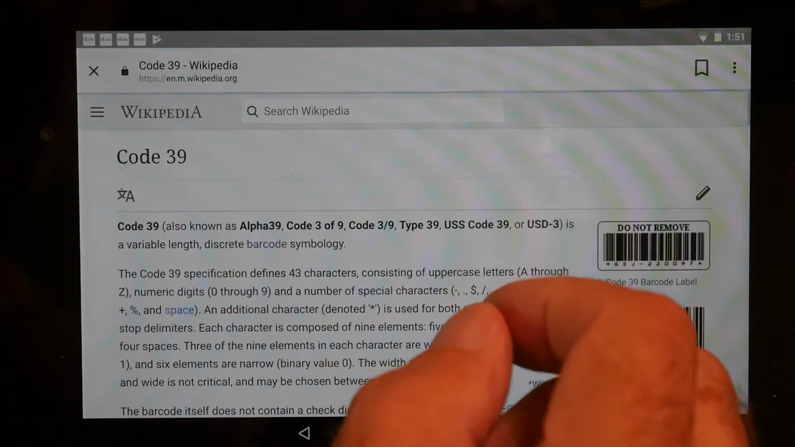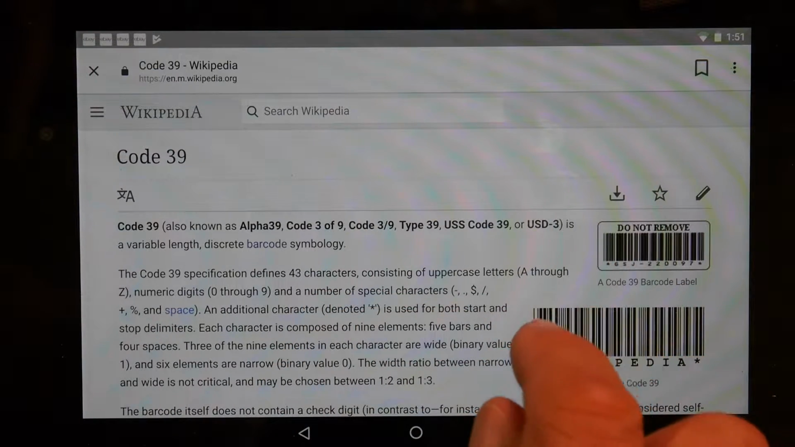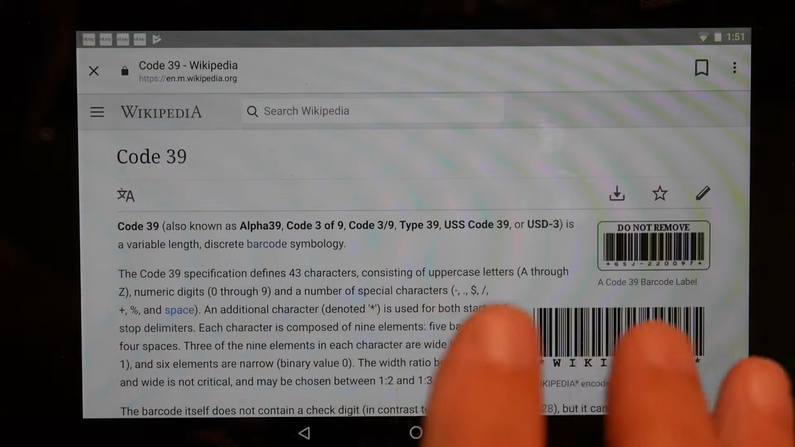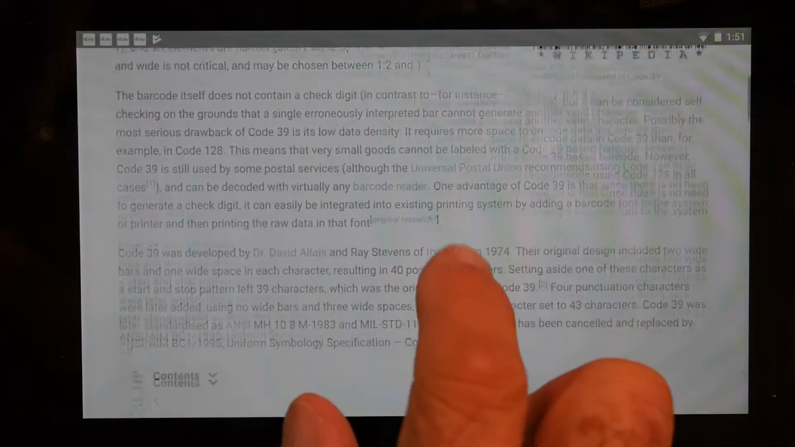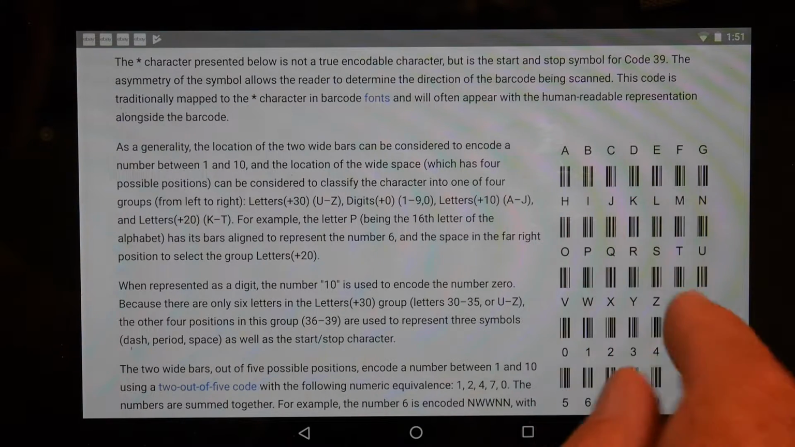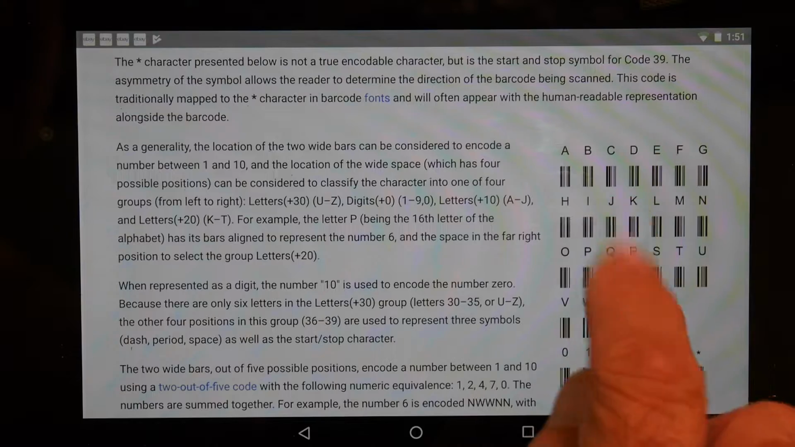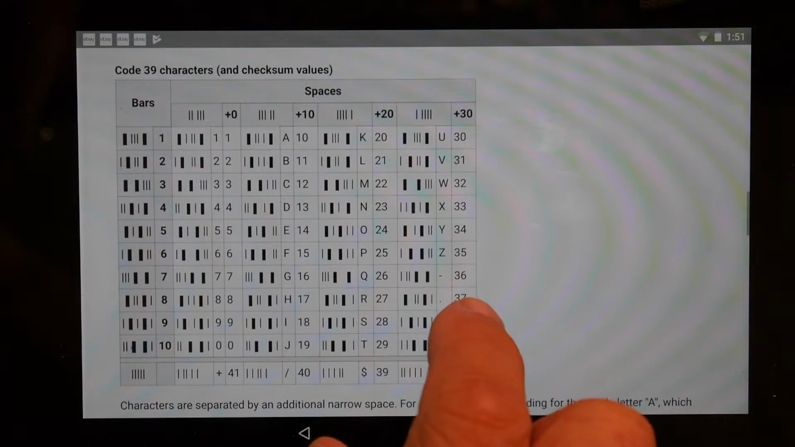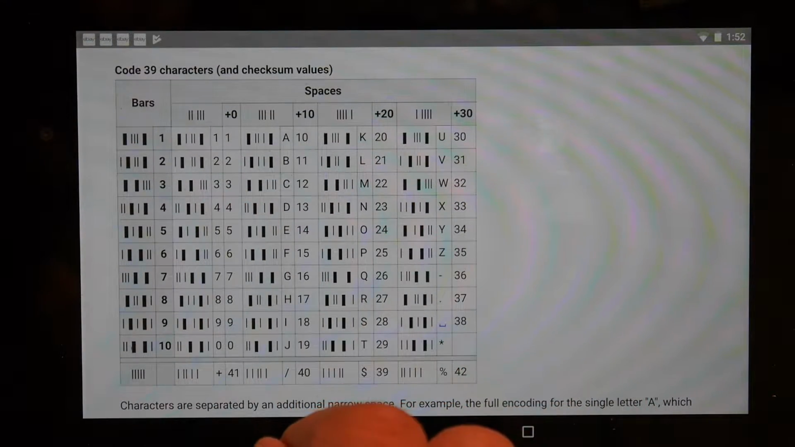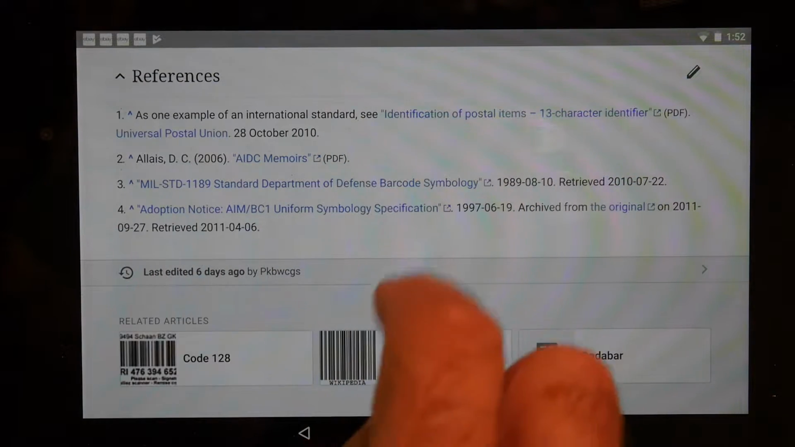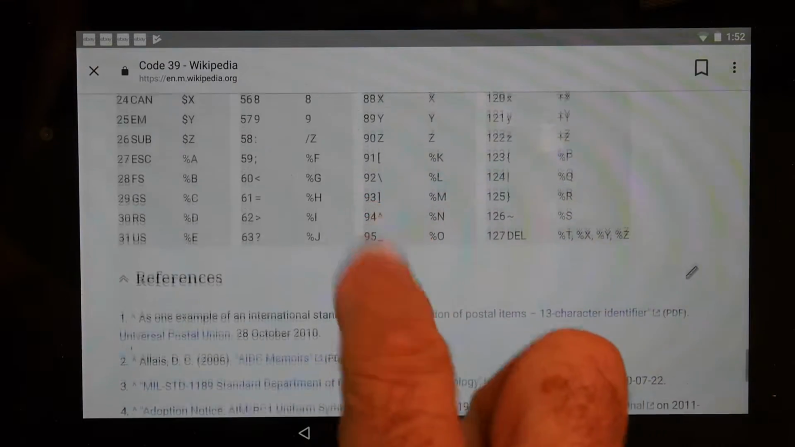So let's take a look at Code 39. Interesting thing about Code 39 is it is alphanumeric, so it is full ASCII. Some of the barcodes only encode numbers. This one does encode letters as well. And you can take a look at the different bit patterns for the alphabet. So these are the things you can code. And it talks about there's a start character and a stop character, and so whether you're going left to right or right to left. So a lot of interesting things.